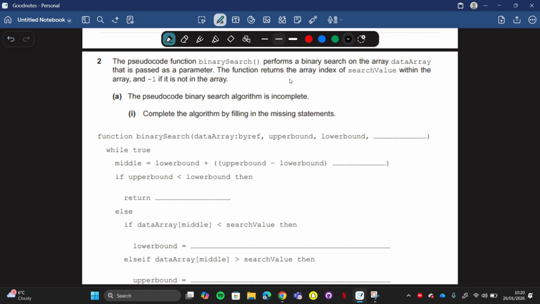Data array is passed as a parameter, and the function returns the index of the search value within the array, or -1. So is search value a parameter? Not yet. So we need to add search value in here. And then we're updating middle, and you can see we don't actually have any division yet. We also want to make sure it's integer division. So we do div 2 to update our midpoint.